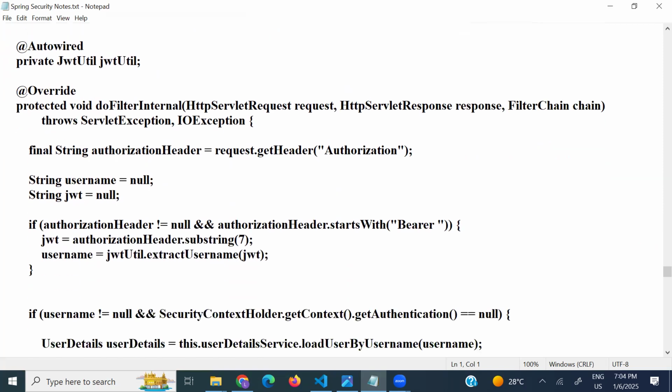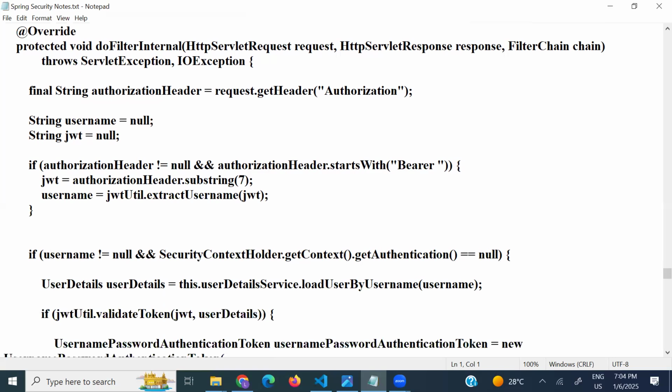And if authorizationHeader is not equal to null and authorizationHeader.startsWith("Bearer"), and jwt equals authorizationHeader.substring(7). Up to 7 it will filter them, and username equals jwtUtil.extractUsername(jwt). You are passing the JWT here. And if username is not equal to null and SecurityContextHolder.getContext().getAuthentication() equals null.